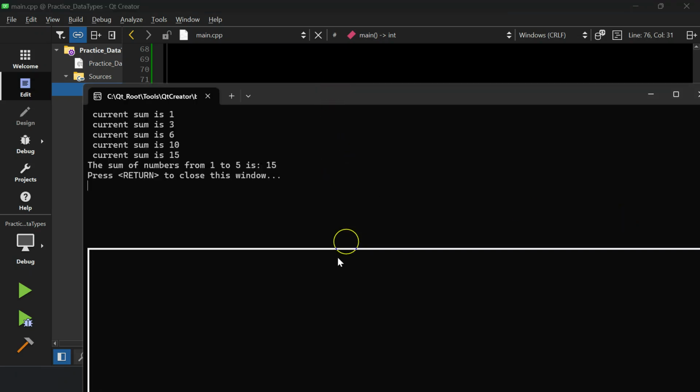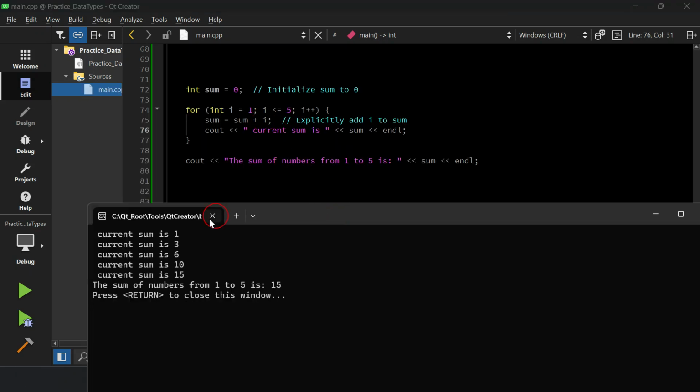Okay, so as I mentioned here, the first one is sum is 0 and i is 1, so 1 is assigned to sum. Then i is 2, sum is 1, they make 3, and 3 is assigned to sum for the second round. For the third round, it will be 6. For the fourth round, it is 10. And for the last round, it is 15. The last value is stored in sum for the final number because we are not going to enter the loop anymore. And then we print the value of sum here.